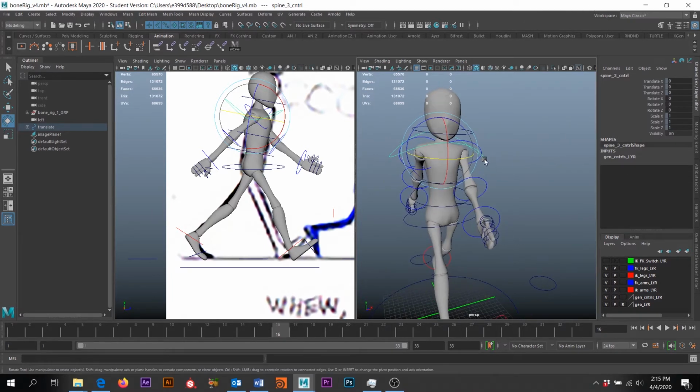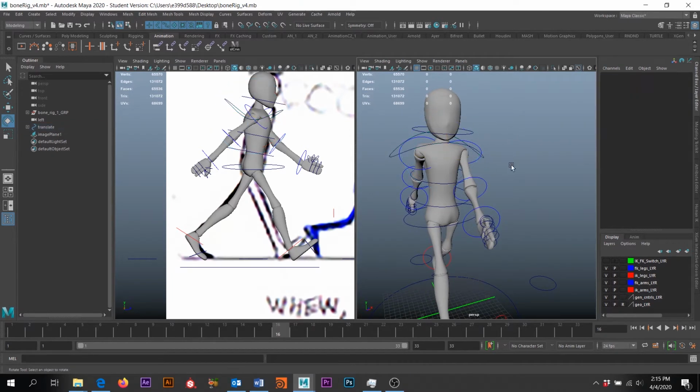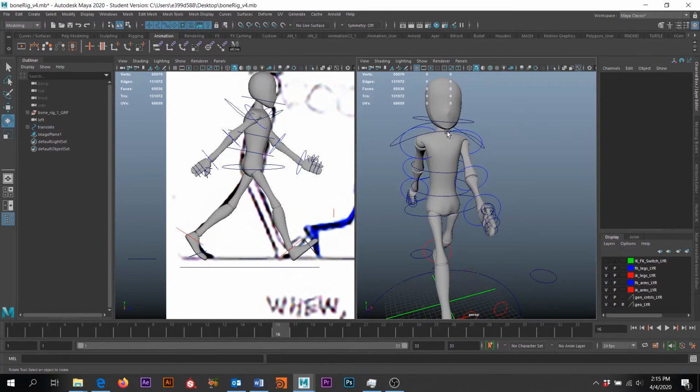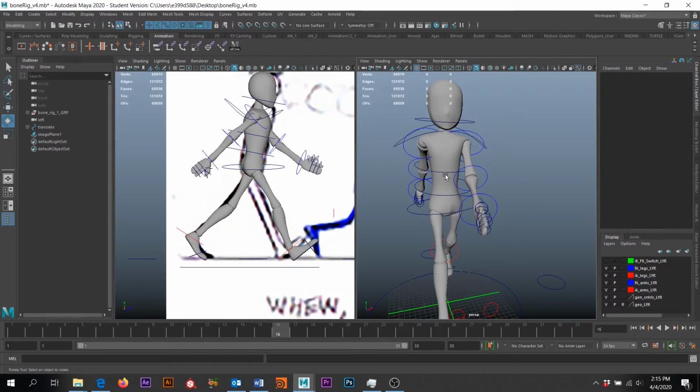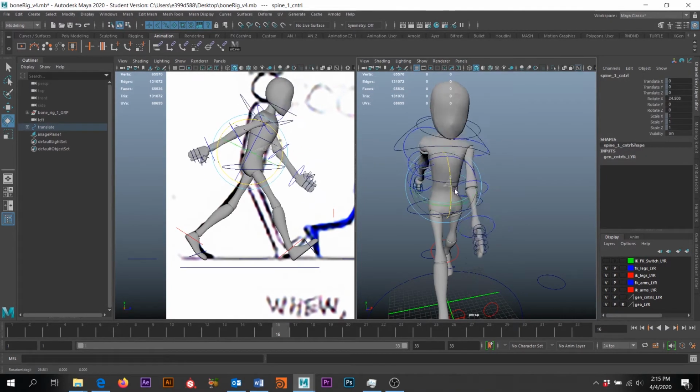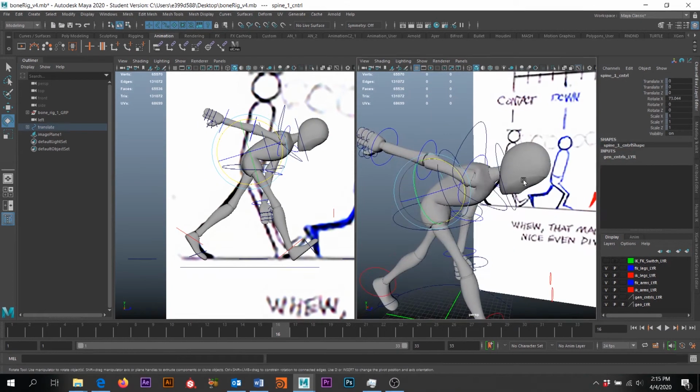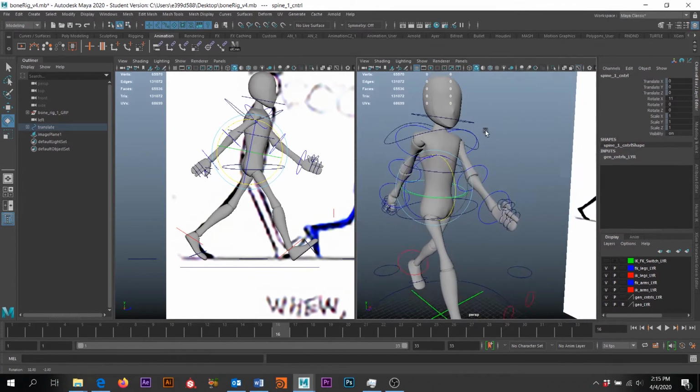I'm really not going to use this spine 3 so much. I'm just going to skip that for now. But for the neck, the problem is with what we've got right now. If I rotate like this, you can see how the head is just at the mercy of where everything is rotating.